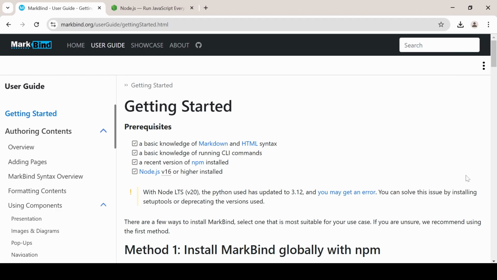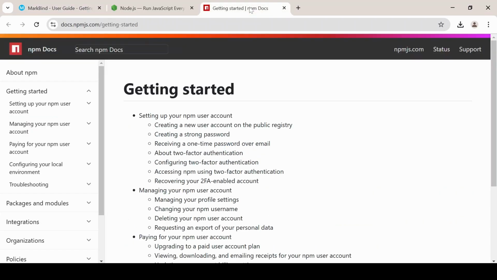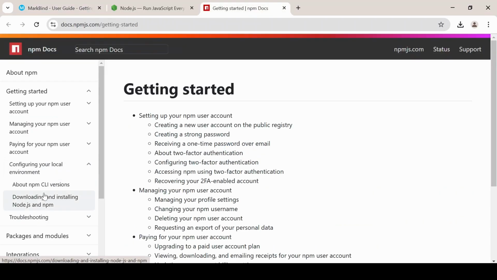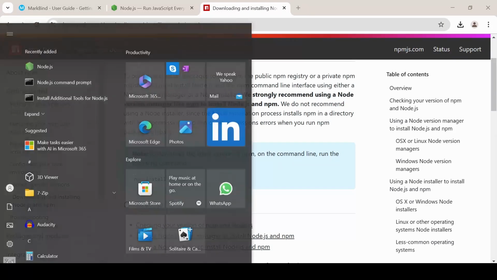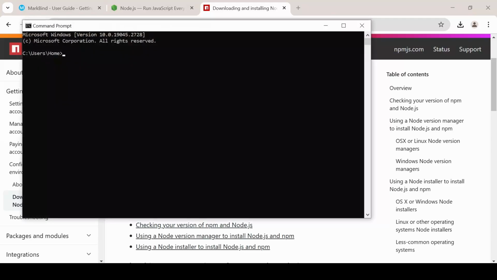Next, let's install npm, Node Package Manager. Here, we can look at how to install npm. So we need to use the command line to install npm. So let's open the command prompt and install npm.